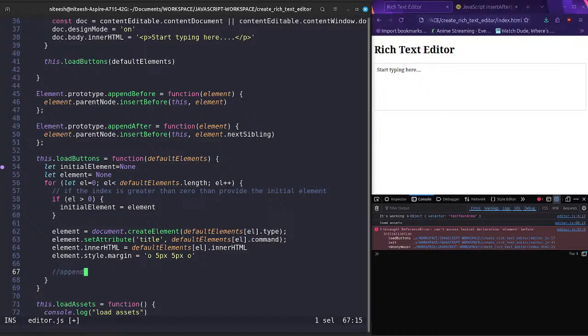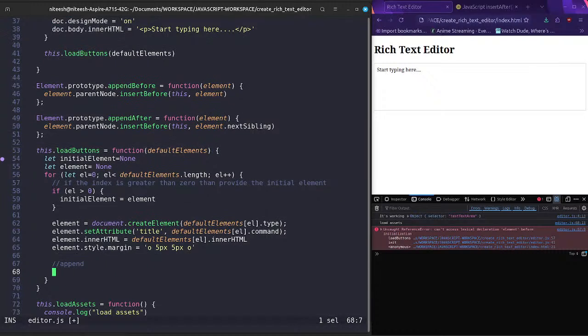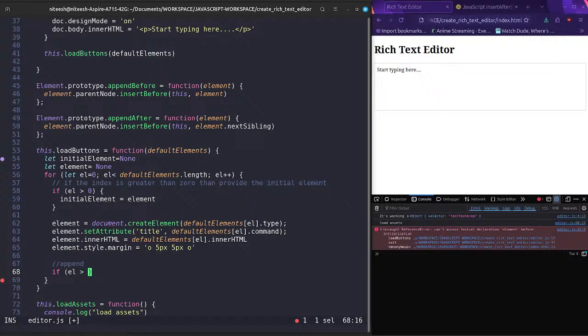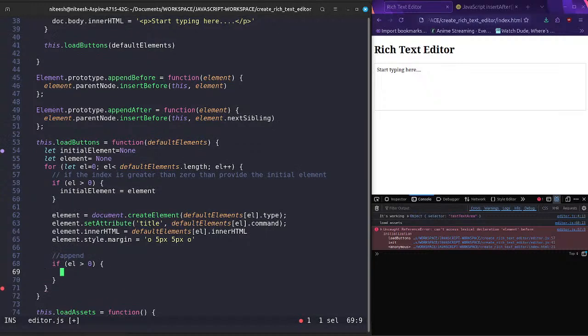Append this. Okay, and during the append, I will be checking if element is greater than 0. Then it means that other elements have already been created, so you have to create this new element after the initial elements, the old elements that have already been created. So you have to create the elements adjacent to each other.